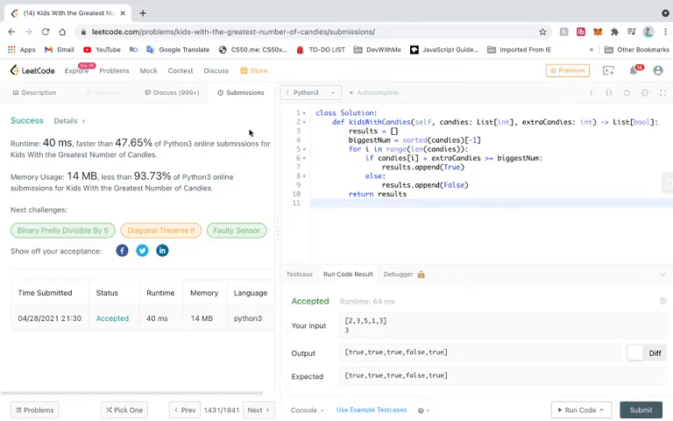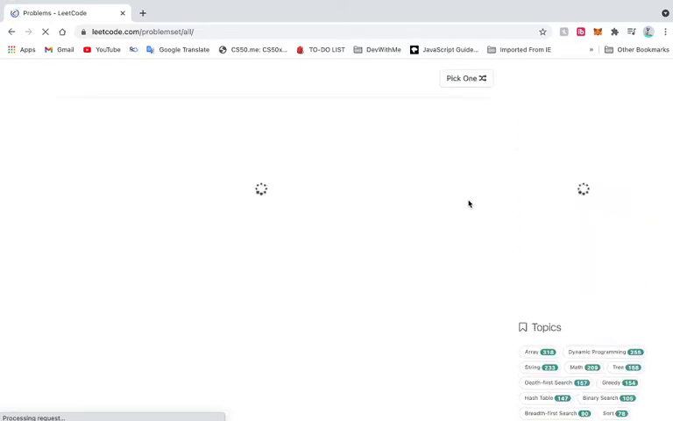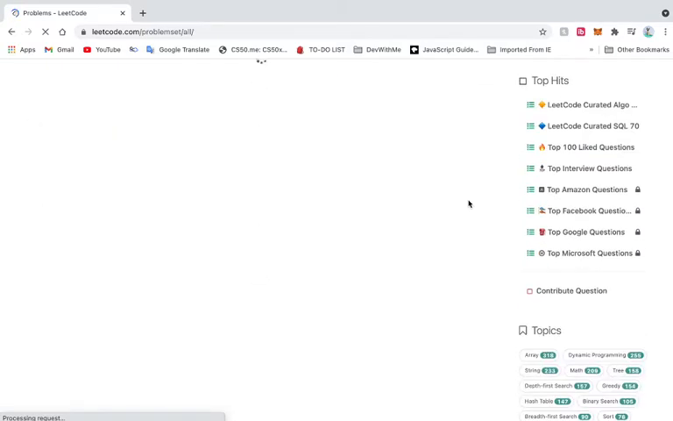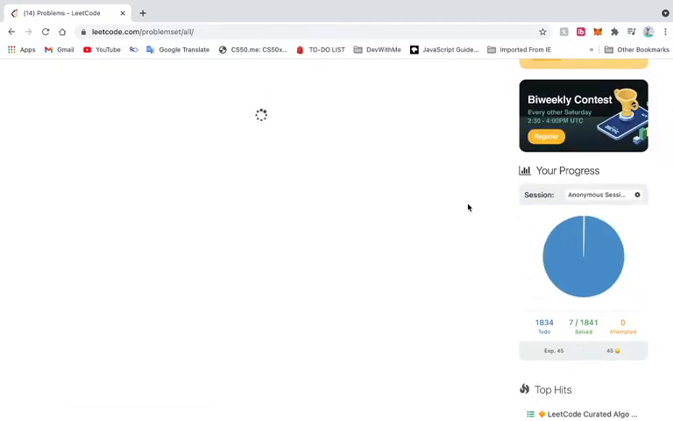Let's go back. So these problems are really simple. Basically what I did here is I'm just looping through all of them, and if it's greater than or equal to the maximum candies that we have, then they're the best. They can be the greatest candies.